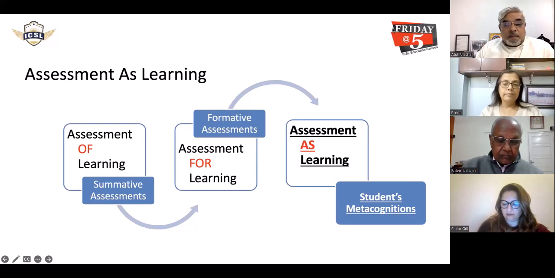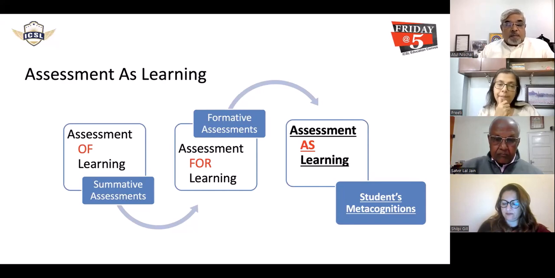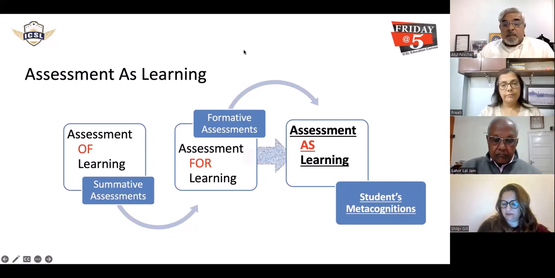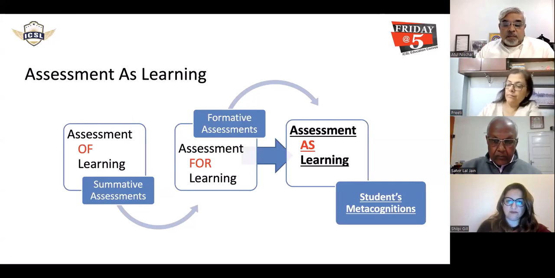So, as a concept, assessment as learning builds up on the thing prior to it. That is, from the idea of formative assessments, we look into what assessment as learning is. As all of you can see on the screen, assessment of learning looks at summative assessments, for formative, and as is mostly on students' metacognition. By students' metacognition, what we mean here is the students' ability to reflect and learn what they have learned. So, moving forward, we will be exploring some of the aspects of this particular phenomenon, which we call assessment as learning.